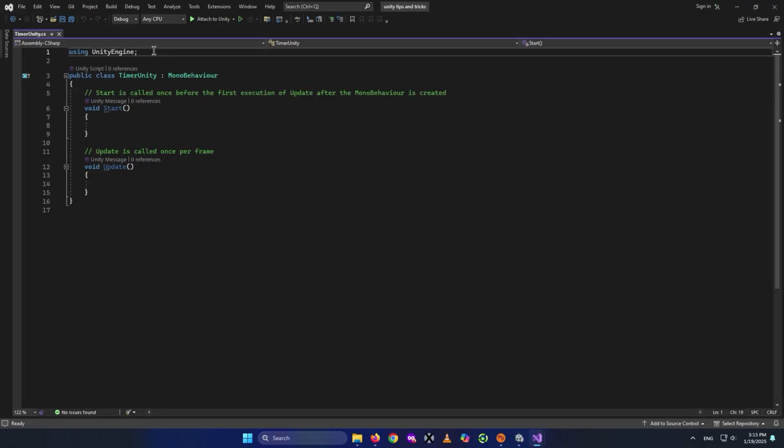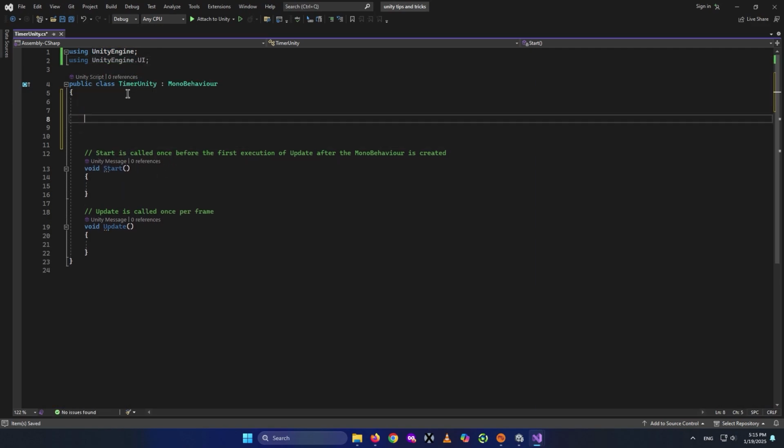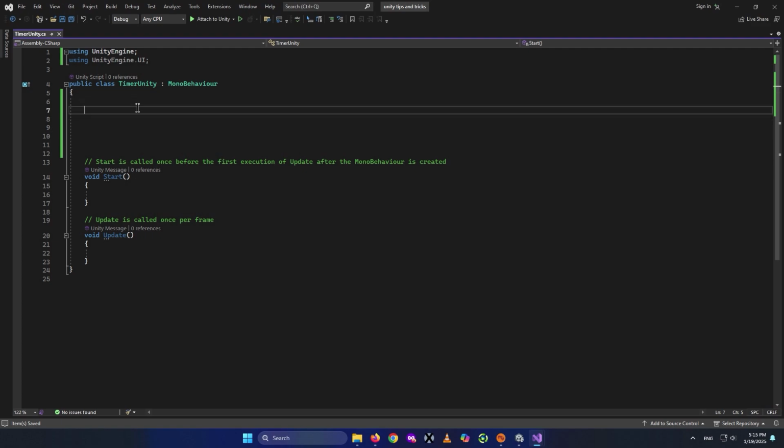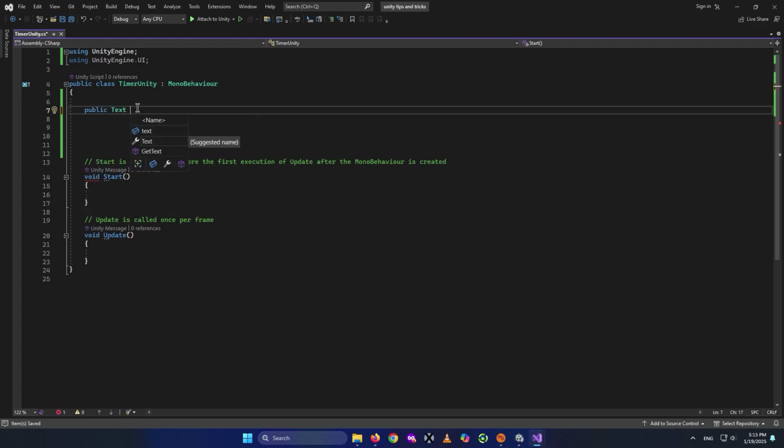Before doing anything, we need to use a text file in here. To use a text file inside this code, we need to reference UnityEngine.UI. To do that, we go up here and say using UnityEngine.UI. As easy as that. I'm just going to open up some space here to add some things. The first thing I'm going to add is the text. So we're just going to say public Text. I'm just going to call it timerText. You can name it whatever you want.